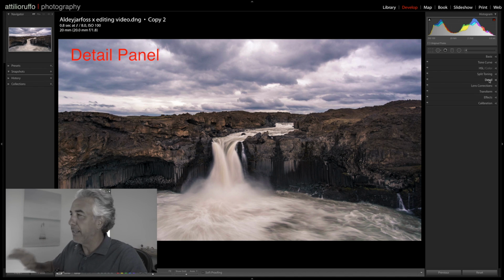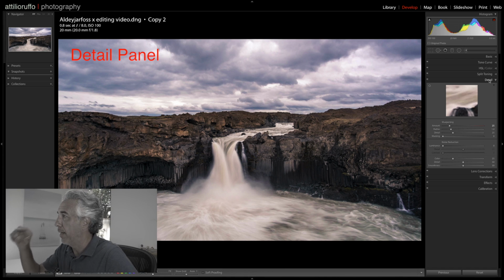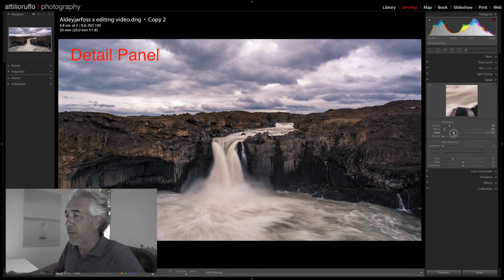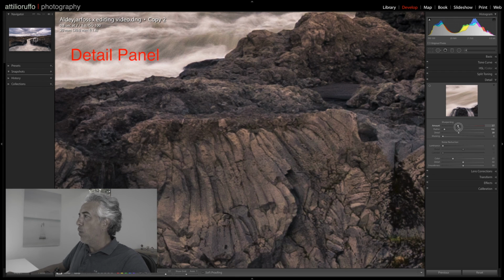And now I will open the details. In the details, I will work with the sharpening. Lightroom automatically selects a +25 sharpening, but I like to decrease the radius of the sharpening and maybe increase a little bit the details. And then I can actually zoom in a little bit and see what really happens when I increase the sharpening.